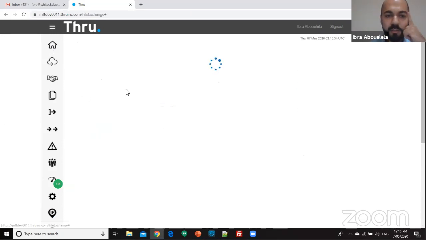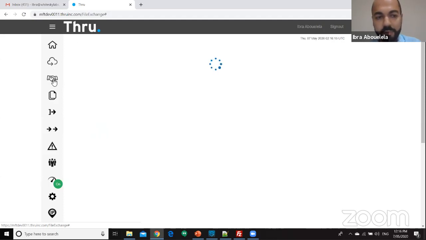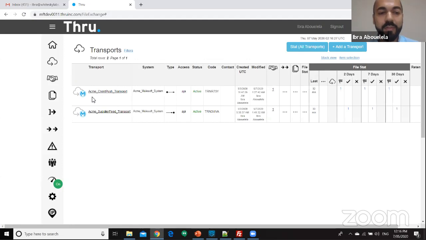So this is the homepage, guys, of the Through platform. You can see here the transport list, the organization list, and the files that have been transmitted. I'll walk you through what I have done. If I go to the organization list first, I have Acme Inc. here, and I have client 1 and supplier 1. If I go to the transports, we have the transport where the suppliers submit their feed, and we have another one for the clients to register and receive the files.